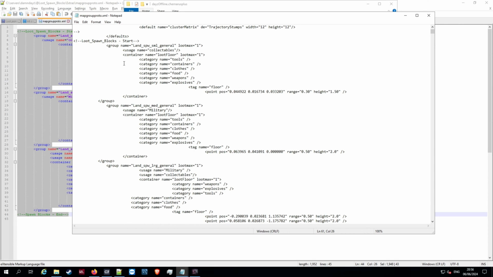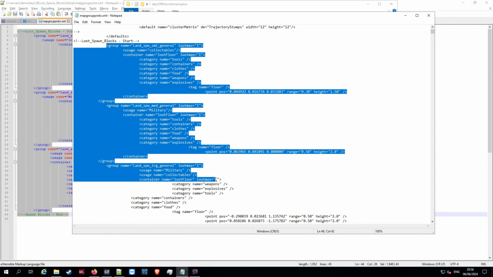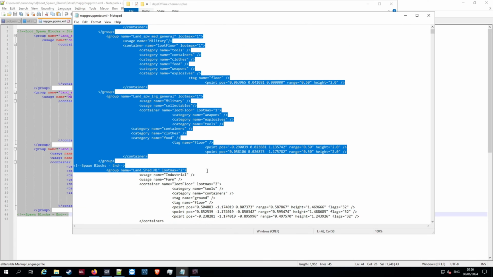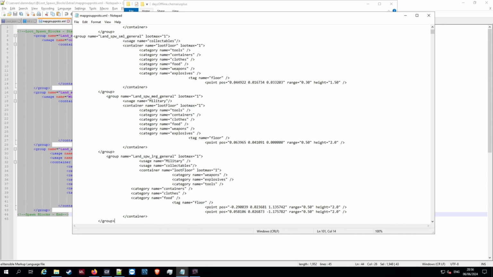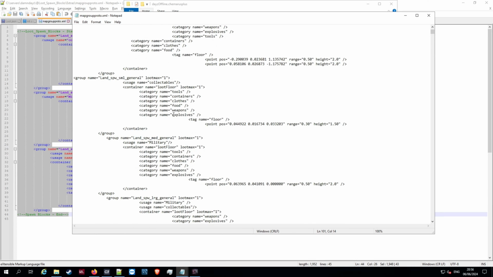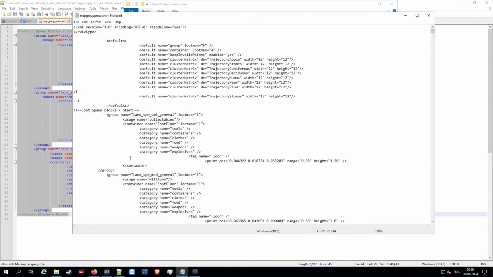But what I'm going to do is copy all three. We're not going to copy the start bit and the end bit, but we're just going to copy all three from this group name, going all the way down to this group tag just above spawn blocks end. We're going to copy that, so just press Control C once it's highlighted. And I'm going to push enter underneath that, and then Control V again to paste in those three copies. So now essentially I've got 6 blocks here.